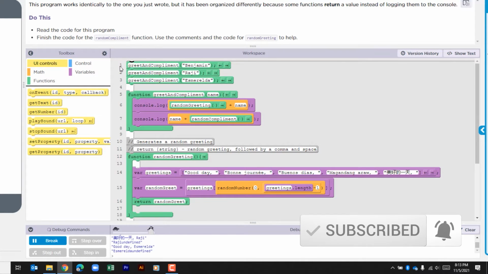So if we look here at lines 1 through 3, we see 3 different function calls for the greet and complement. And we have 3 arguments being passed, 1 on each line. That gets put into this function right here, greet and complement, along with that name. Then within this, we see a printout to the console log. We see that twice. The first console log calls the random greeting function.